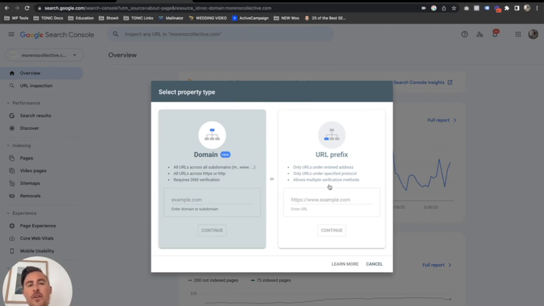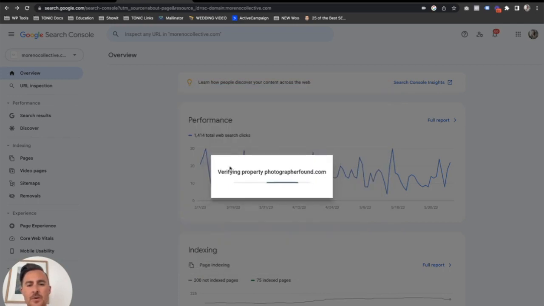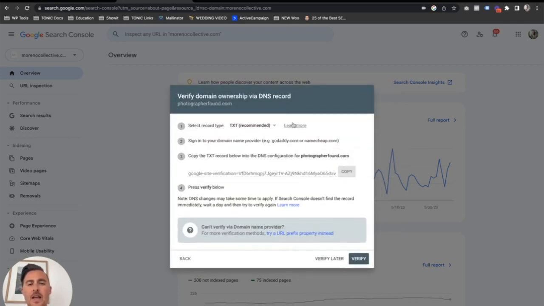Now, this is where you're going to set up your Google Search Console account for your website. So we want to use the domain property type. And so you're just basically going to type in your domain. So I'm just going to use an example domain that I have, and it is photographerfound.com. So let's hit continue, and it's going to verify the property. And it's going to ask us to set up a TXT record in our DNS area.